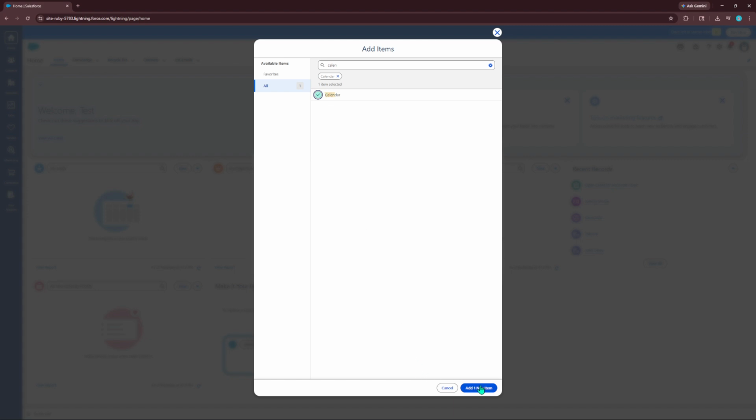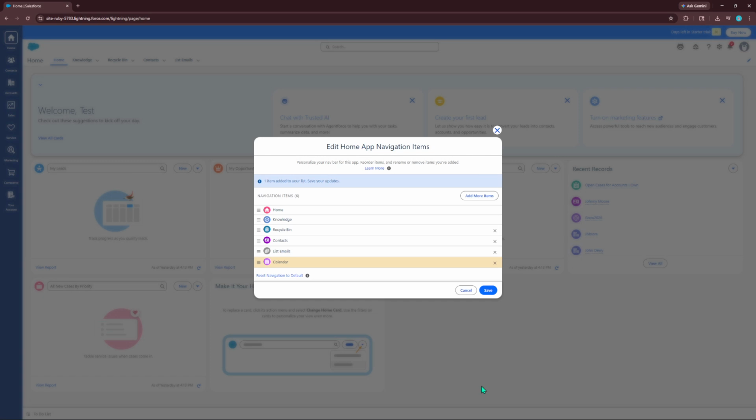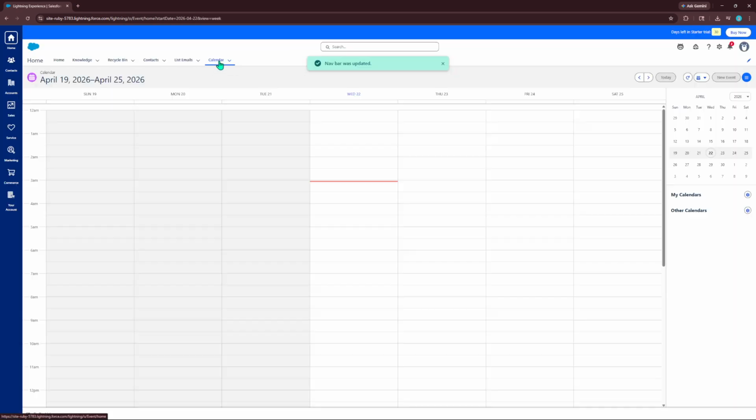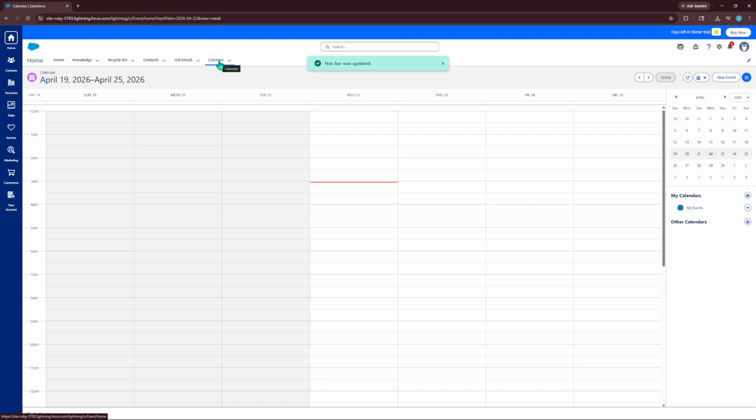Finally, click Add One Nav Item. This confirms your choice and applies the change. You'll return to your app with Calendar now visible in the navigation bar. From here on, you can open your calendar directly to review your agenda, switch between day, week, or month views, and stay on top of events and meetings without leaving your workflow.